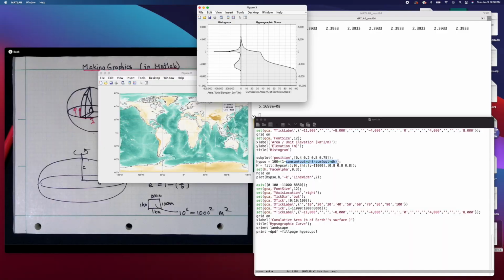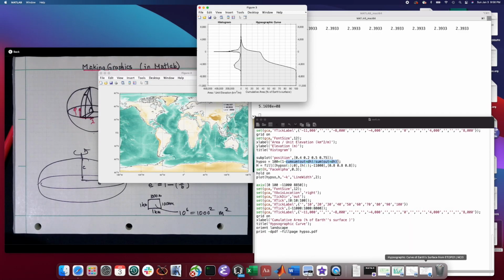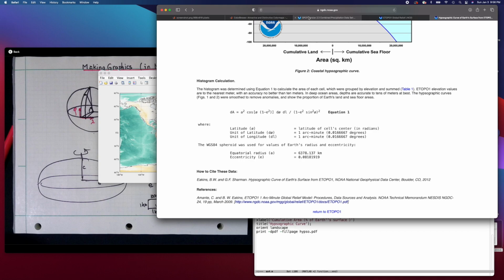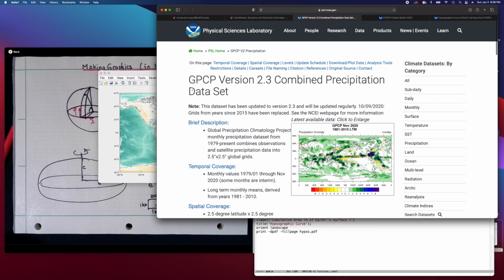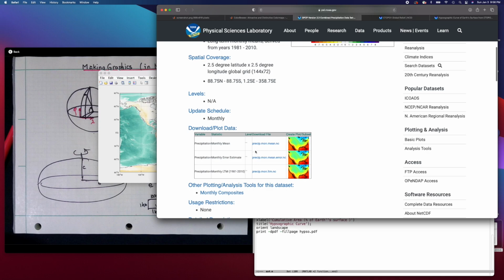The next one I want to show you is the precipitation data set. So very quickly here, if I go back to the NOAA website, there is this product called the GPCP data set, and GPCP is for the Global Precipitation Climatology Project. And on that site they have the precip.monthlymean.nc. So in this file there are 42 years of monthly mean precipitations in units of millimeters per day.